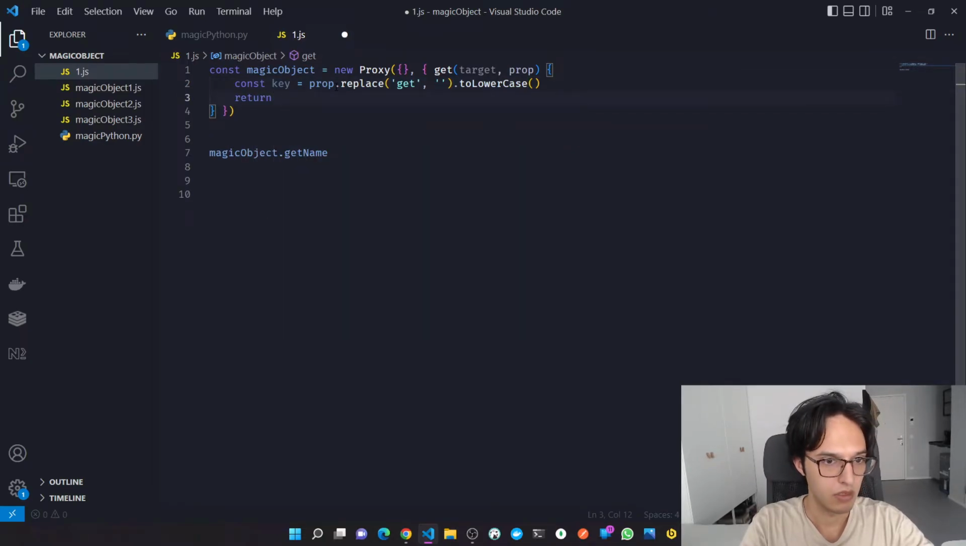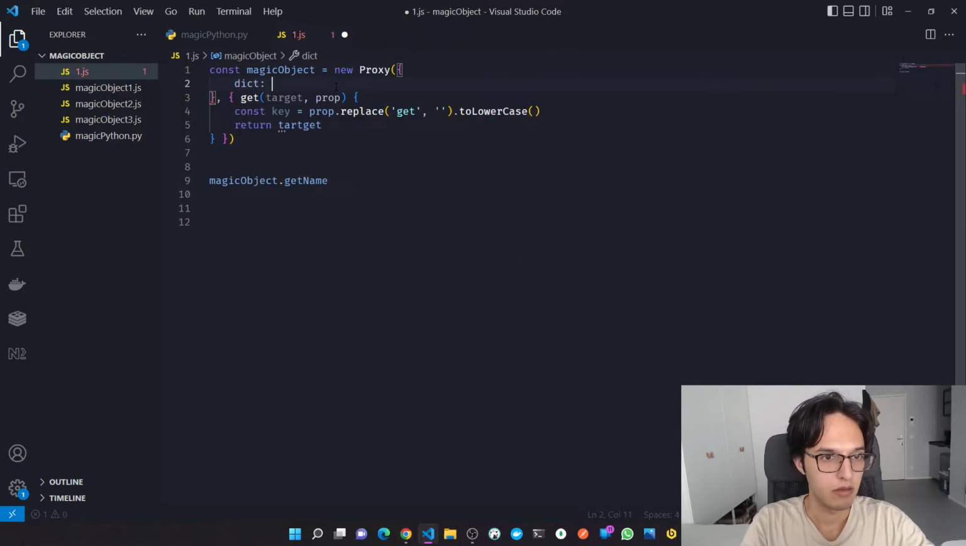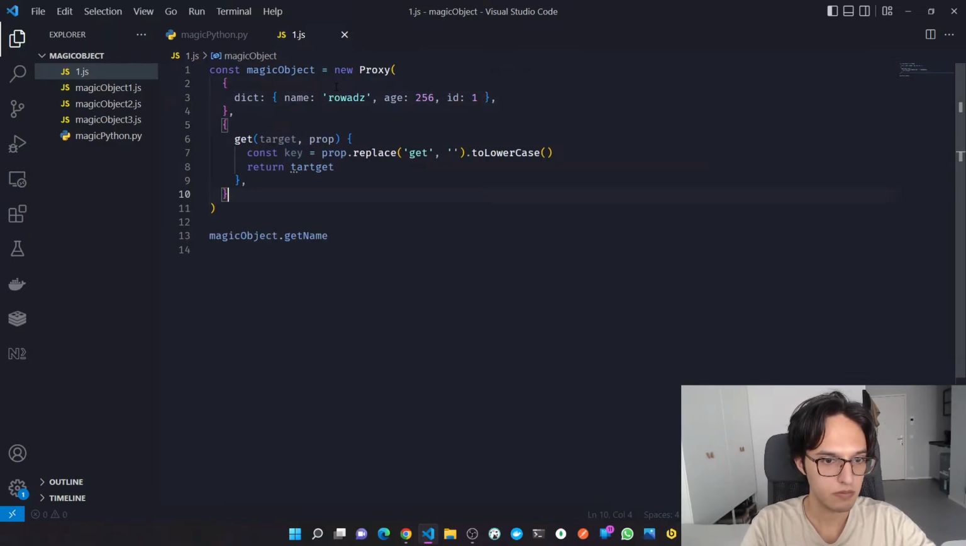Now return. For now I will just return, but I need to access this object, right? And this will be accessible through the target, which is very nice. So you don't need to define this globally, you can just put it here. And of course, I need to add the value here. So name will be my name, and ID is 1. So return target of P.